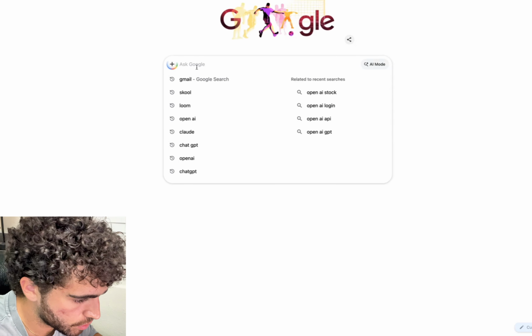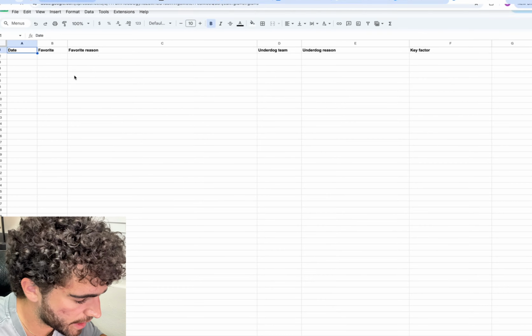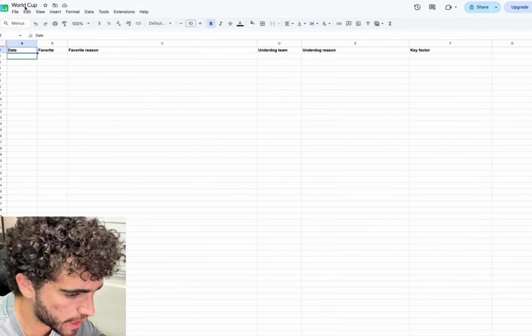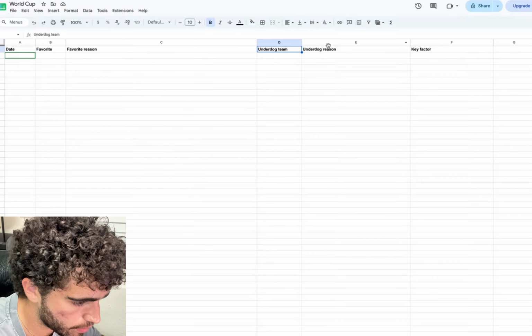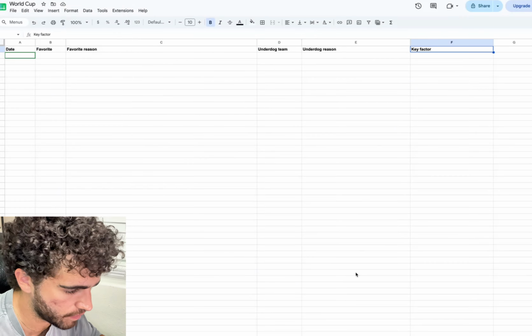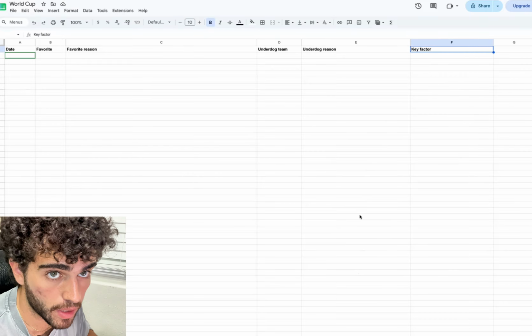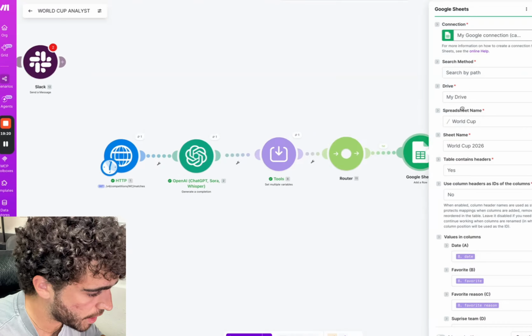You can select workup, you can create a workup sheet here, and then you can rename the columns with date, favorite reason, underdog team, underdog reason, and key factor. So exactly with the same name of the variables that we are using. And we can go back on Make.